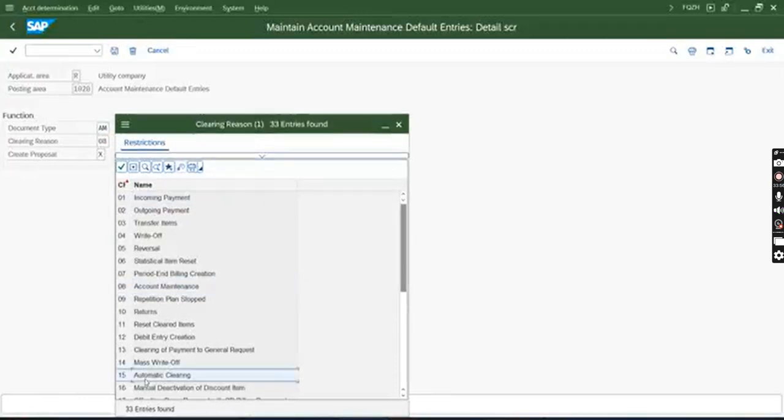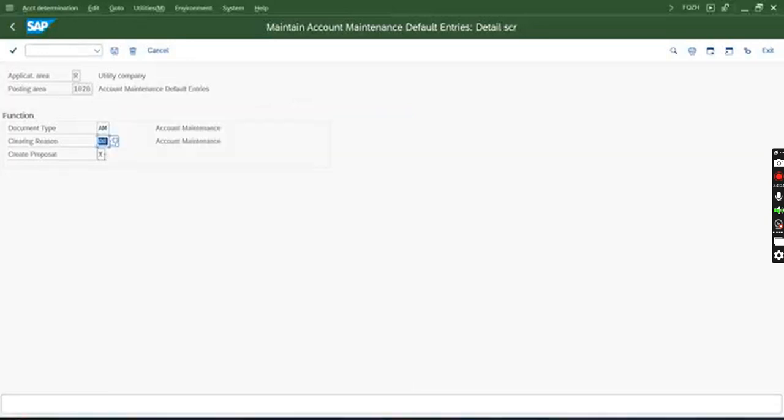Then 15 is the clearing reason for automatic clearing. Auto clear is a batch. Right now I'm showing the manual. Next week I'll show the batch. And here we have a create proposal. Create proposal means SAP, when you manually try to clear, SAP will propose you a clearing.